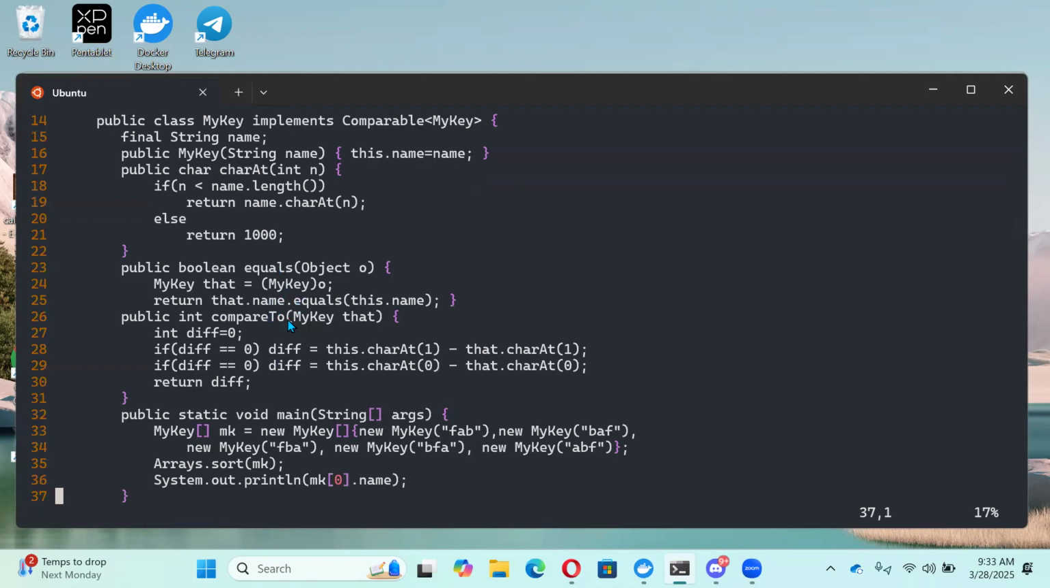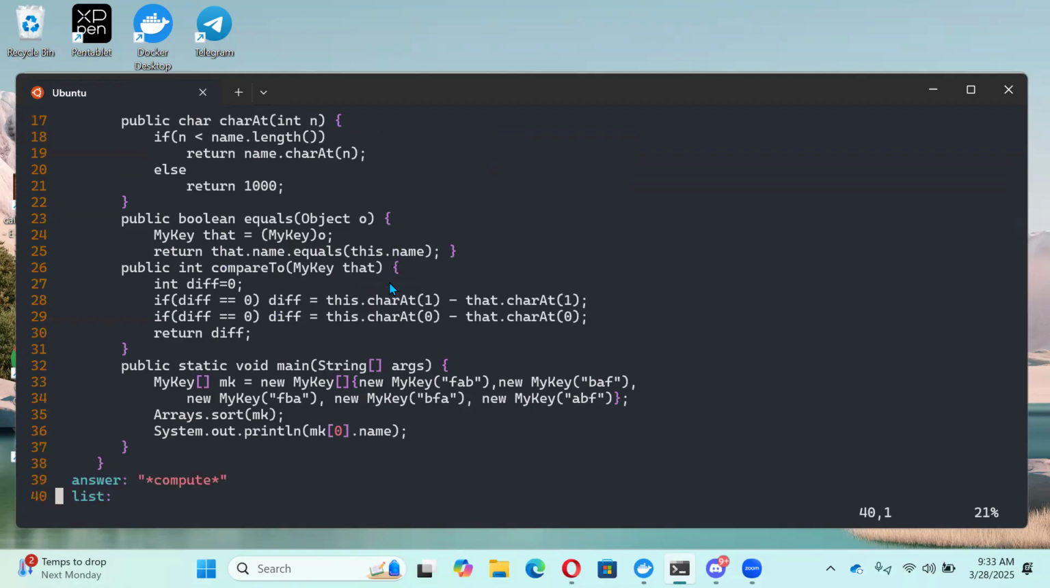And then I have an equals method, and the equals method is going to check that this name equals that name, where the name is stored inside the MyKey class. And as is good practice, it's final. Okay, and so now I'm going to create an array of MyKeys, and I'm going to have FAB, BAF, FUBBA, BUFFA, and ABF, right? Now I'm going to sort them, and then print out the first thing in the list.